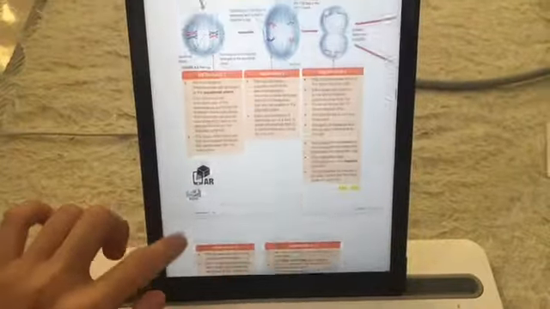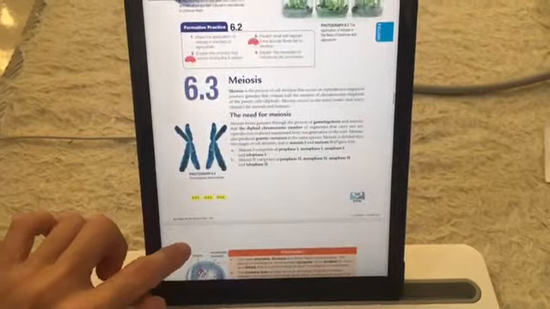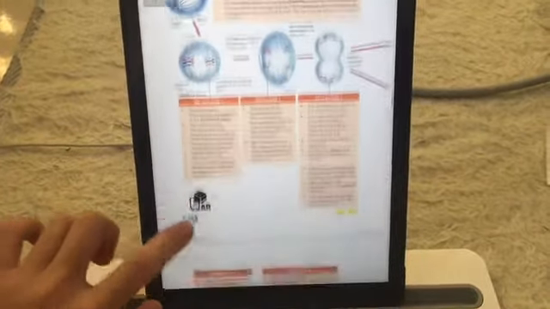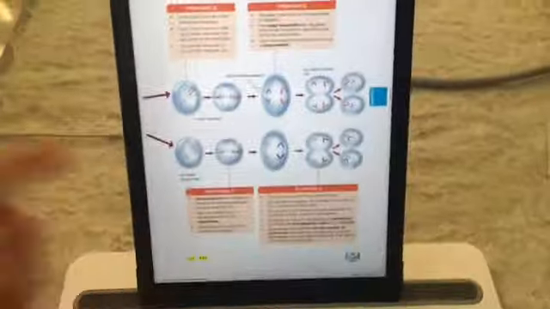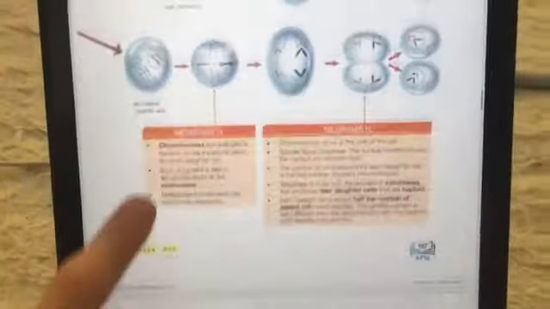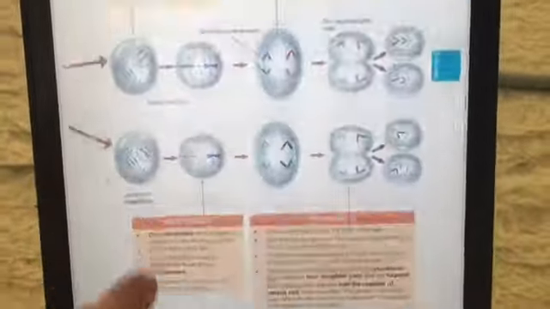Alright folks, that's it from me. That is meiosis. There's a lot of things happening right here. It will take time for you to digest every single piece of information that I just spewed out to you.